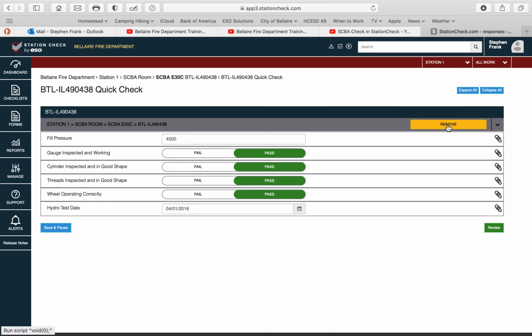Also, you'll notice at the top, this is the same pack that we use in our station check video. This bottle is assigned to SCBA 30C. To find out how to assign a bottle, watch the station check SCBA check video. But for now, we've entered all this information.